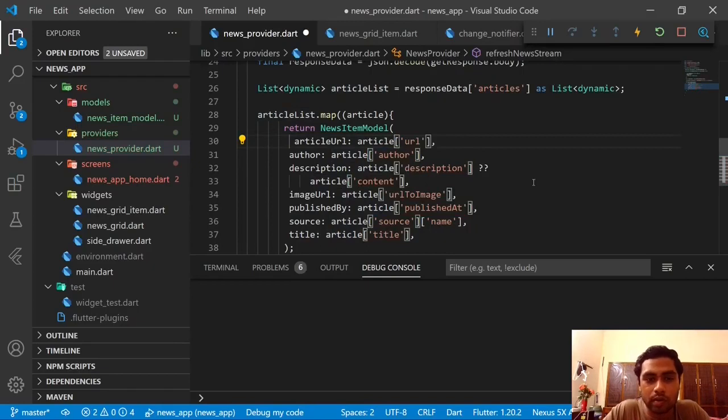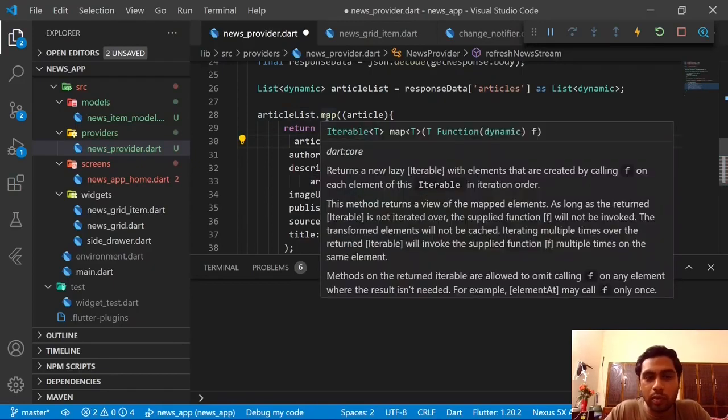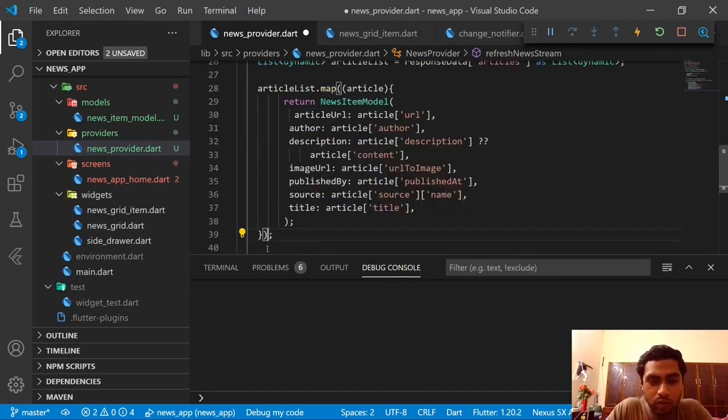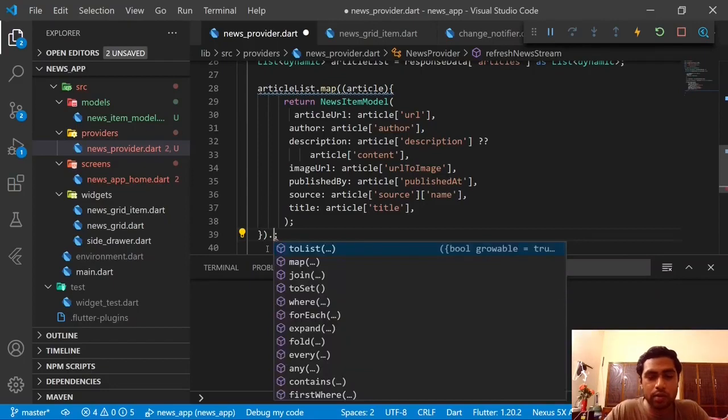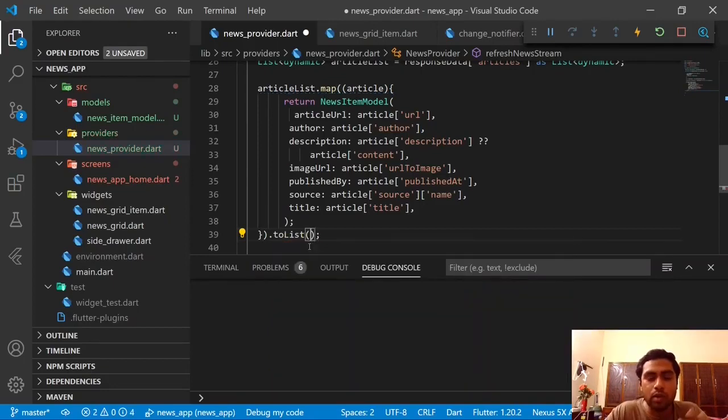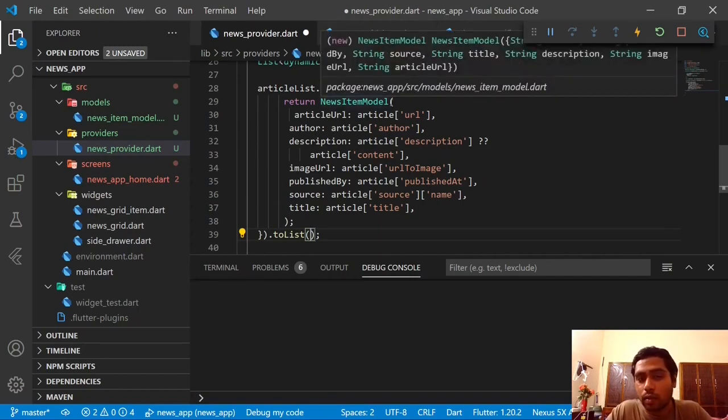And all the errors are gone. And what you get back from the map is also an iterable. So we want to convert that to a list. So here, if you do dot and slash, you have the option of converting it to a list. So we'll do that. Once you have the list, now you can create the map with all the titles as keys and the news item model instances as the value.